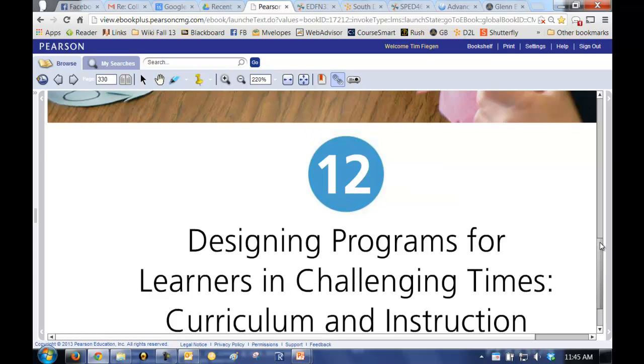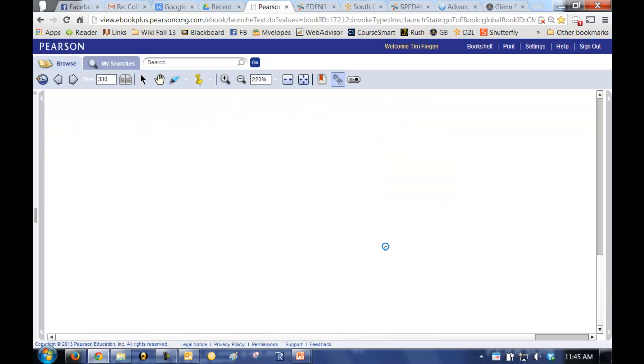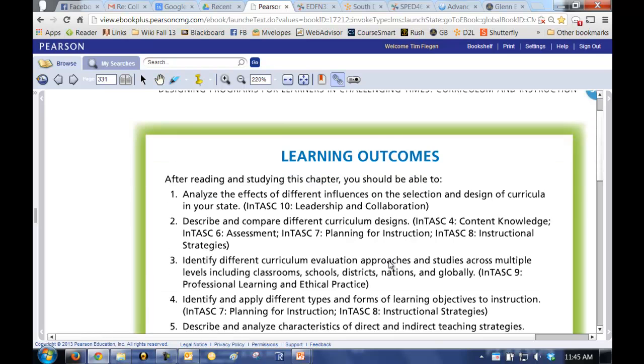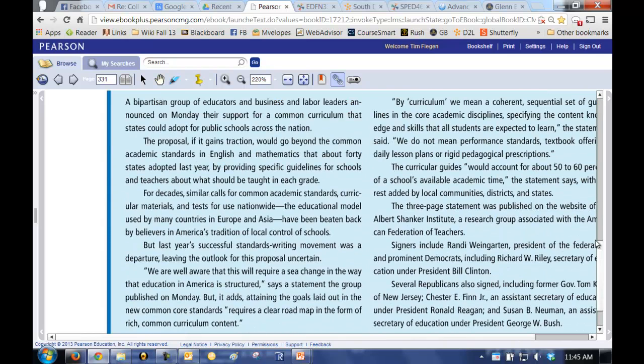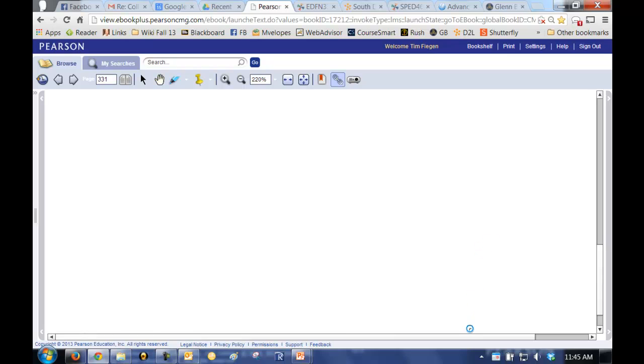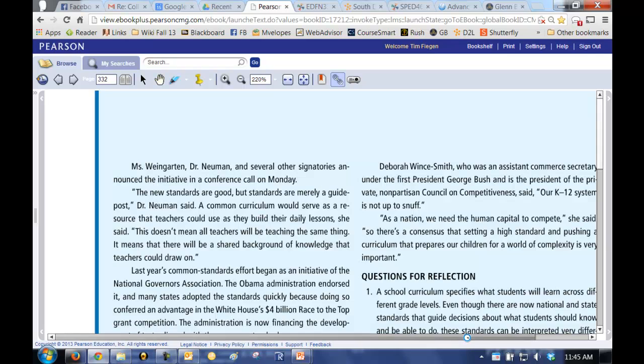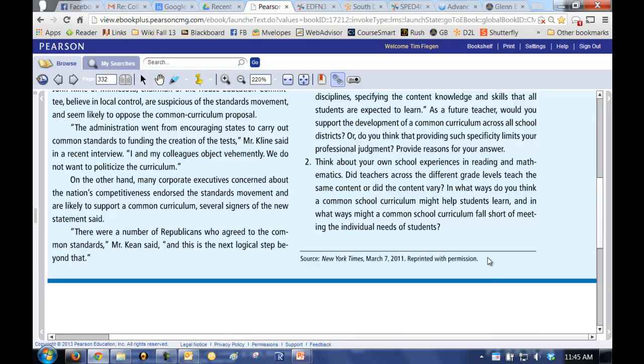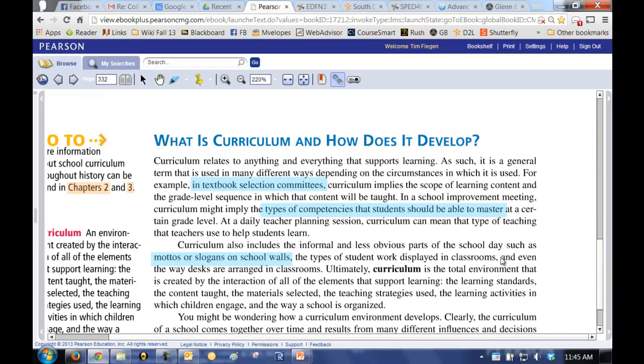Unfortunately, this has changed a lot in the last couple of years as we move to a national curriculum. If you're for national curriculums, you're delighted. If you're not for national curriculums, this will seem like a long, old, steady grind. So what is curriculum and how does it develop?